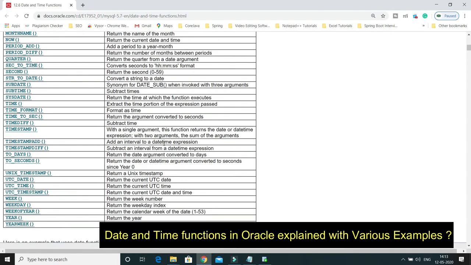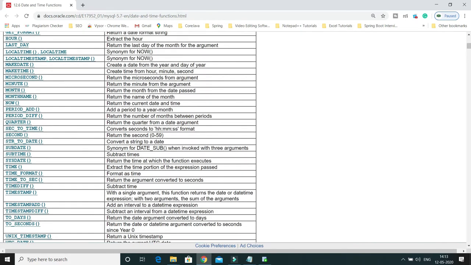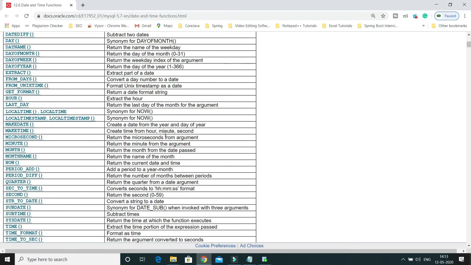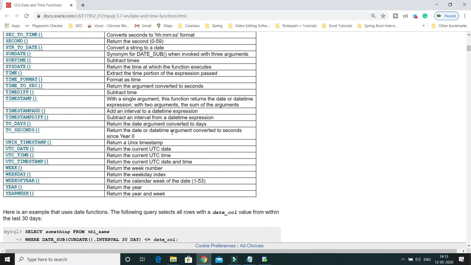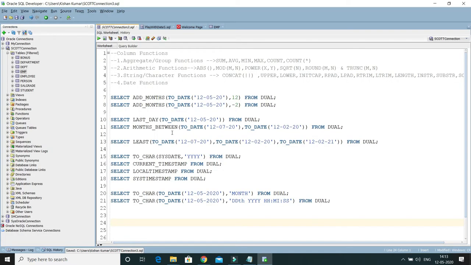You can explore them one by one, but I'm not going to show you all of them, only the important ones in this demo. So let's come back to Oracle SQL Developer, where I'm going to show you a few of the functions through examples. To save some time, I have already written the queries, and some of the queries I'll write on the fly.